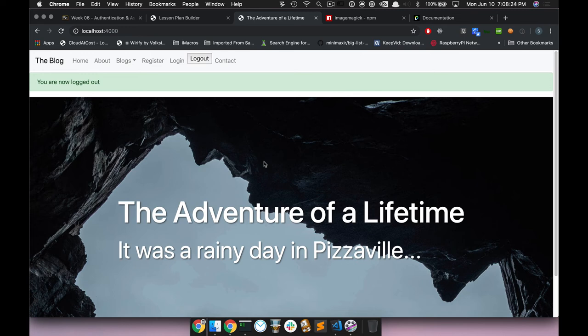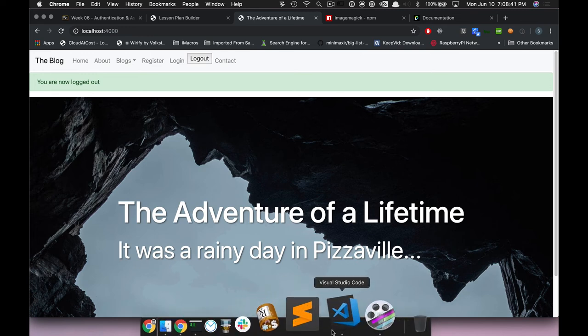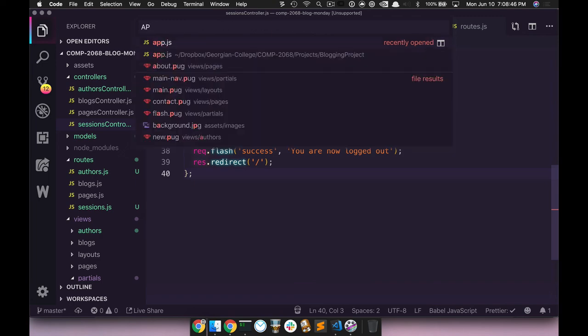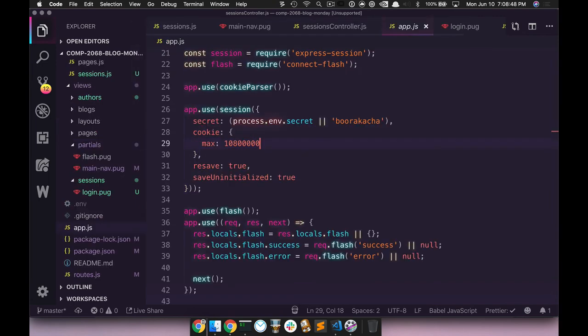Now, I could write authentication logic in each one of those things, but it would be much easier to have a helper. And I'm going to put the helper in the app because that makes sense, because it should be available to me upon every request that I have for my views and every request that I have for my controllers. So let's go to app.js. Yeah, I'll just keep saying you're logged out. We'll fix that in a second.